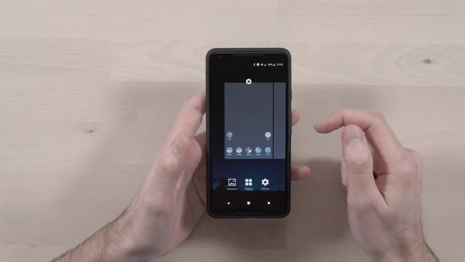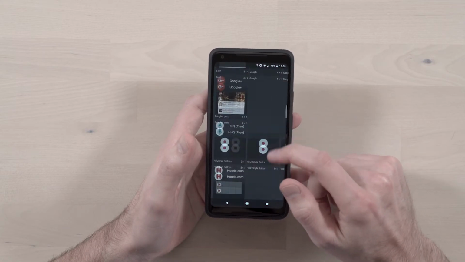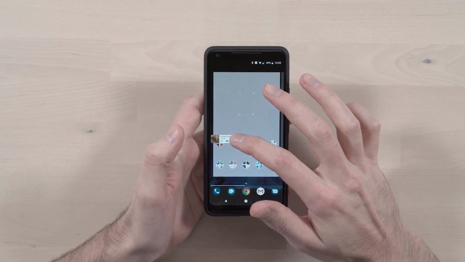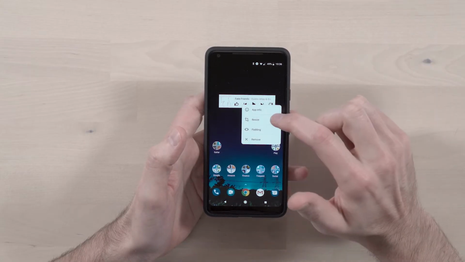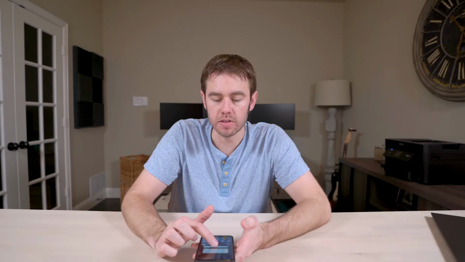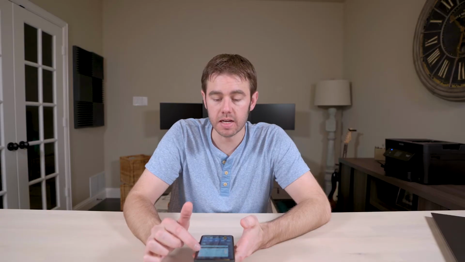So one of the many reasons why I really like this launcher is because of the flexibility with widgets. So let's take, for example, Google Play Music, and just drop it in right at the top. With Nova Launcher, it makes it really easy to resize this the way you want. If you notice how well it will scale to any size that you want.